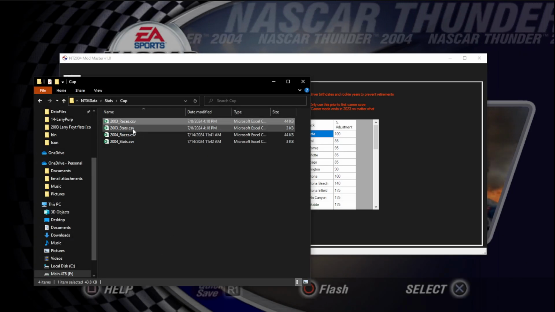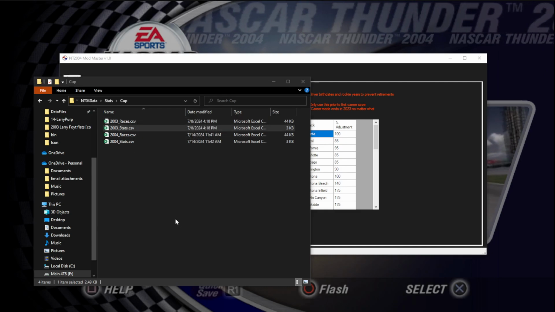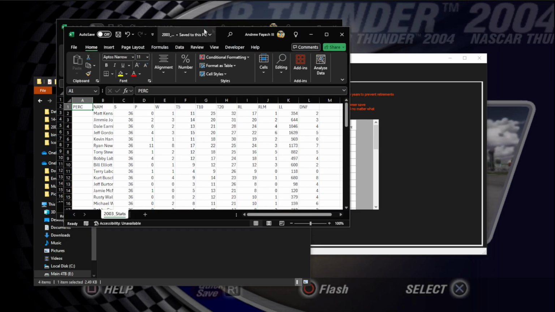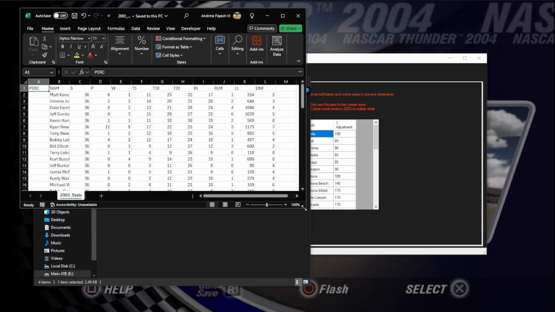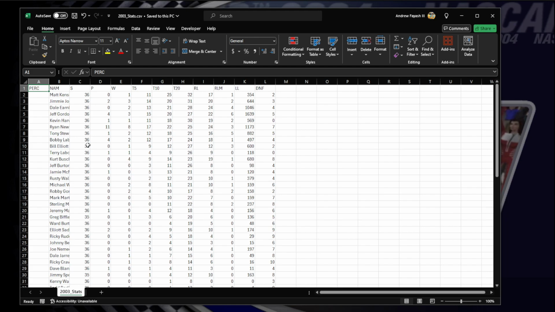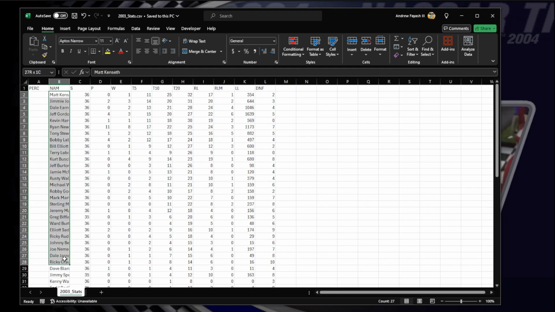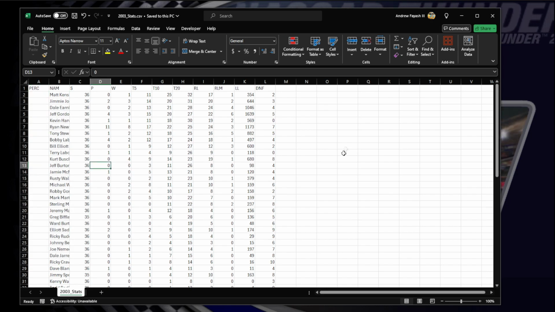Now, the stats file is even easier. This is just your standings for the season. Again, they're in order of how they finished in points. I know there isn't a field that says rank. Same with the race results, they don't have a rank. It's just their actual finishing position.